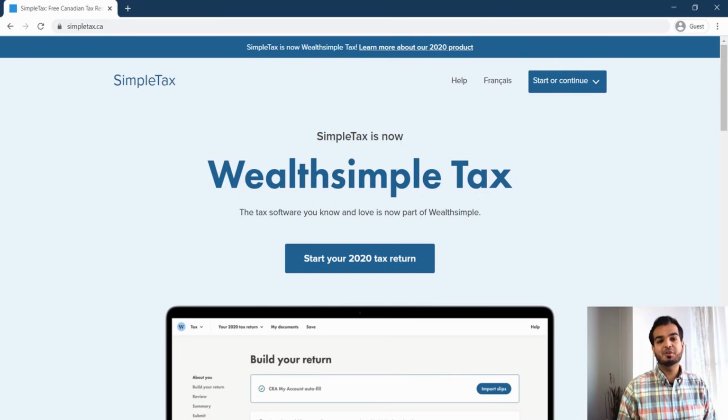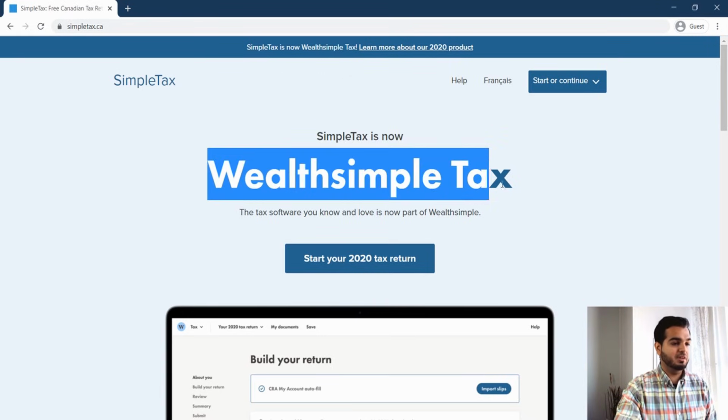Today I'll be showing you how you can prepare your taxes online using a cloud-based platform known as Simple Tax, formerly known as Simple Tax. So all you have to do is go to the website simpletax.ca and you'll be greeted with this home screen. And it'll actually let you know that Simple Tax is now Simple Tax.